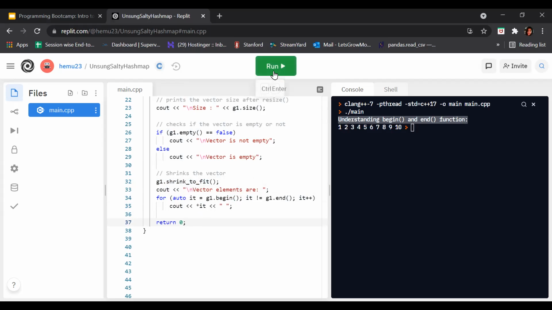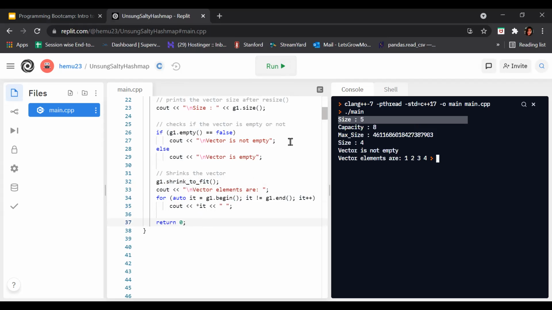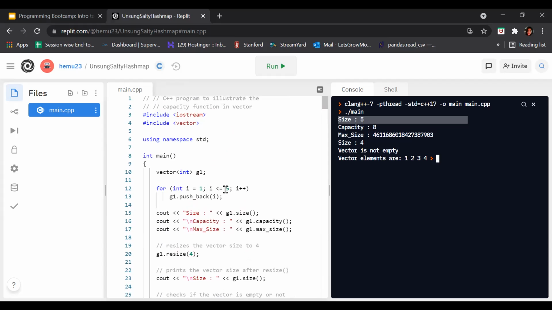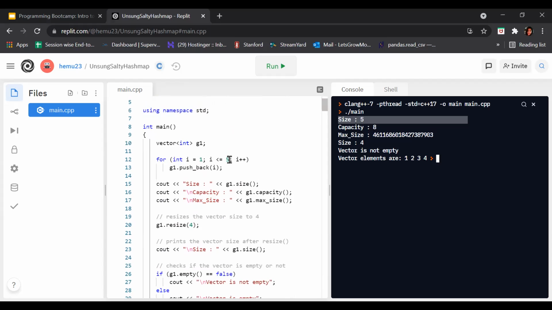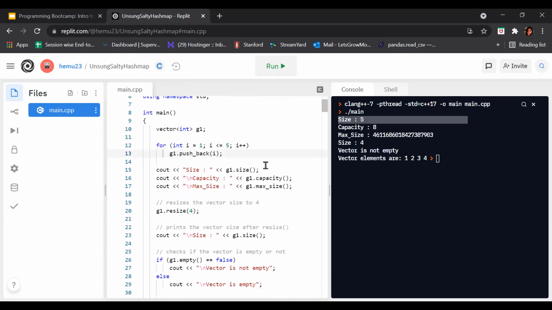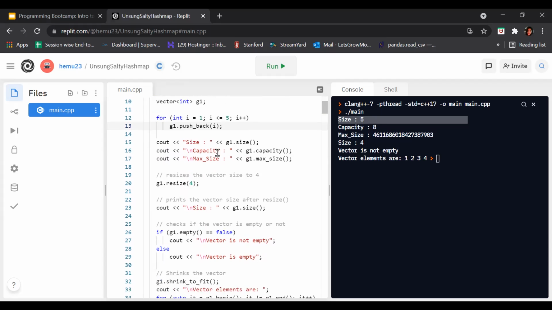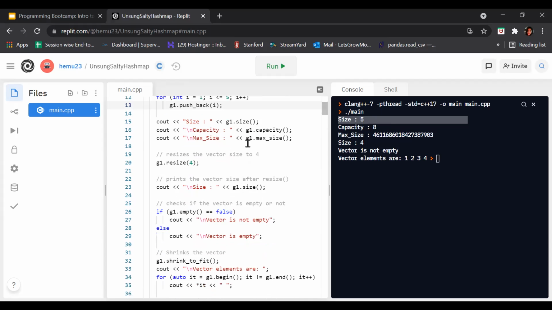Now let's see how this code will work. We are just creating this vector of 5 elements; i should not be equal to 5. So now the size of the vector is 5. After that, we have capacity. Capacity means the storage allocated to the vector, which is 8. And maximum size is this one, and so on.